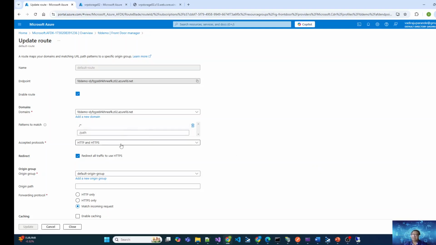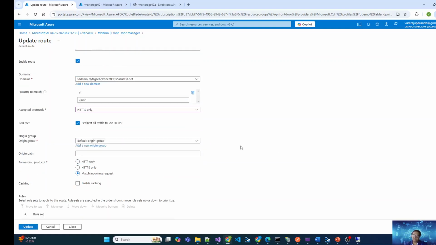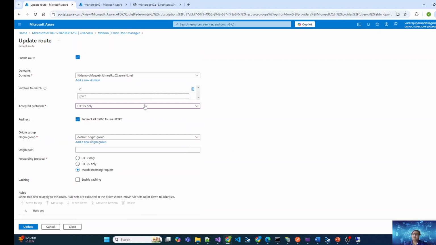Now, the accepted protocols are both HTTP and HTTPS. I can go ahead and change it now. I want only HTTPS here. Okay, and redirecting all traffic to HTTPS is also something which you can set.